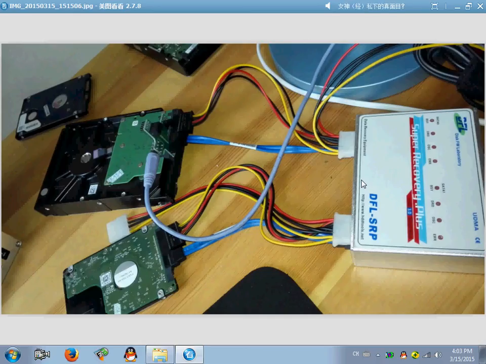Hello everybody, this is a video introduction to the latest DFL-SRP Seagate firmware repair tool. Now this is the hardware. Users can connect two Seagate SATA hard drives and one Seagate IDE hard drive to this hardware, so users can work on three Seagate hard drives at the same time.